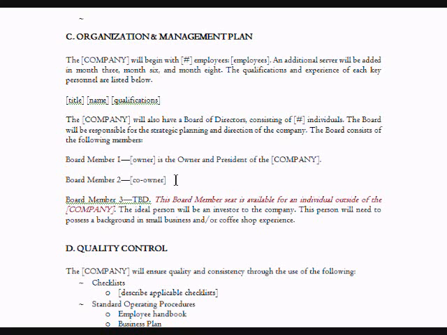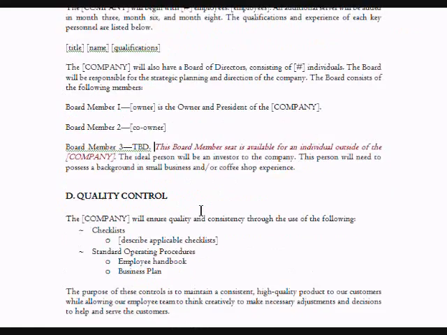We have another person we've already brought in who's a member of the board. But maybe the third, fourth, and fifth members you describe as, here's who we're looking for. We're looking for a marketing person. We're looking for a graphic designer person. We're looking for an operations person. So you can list in here who your board members are going to be.